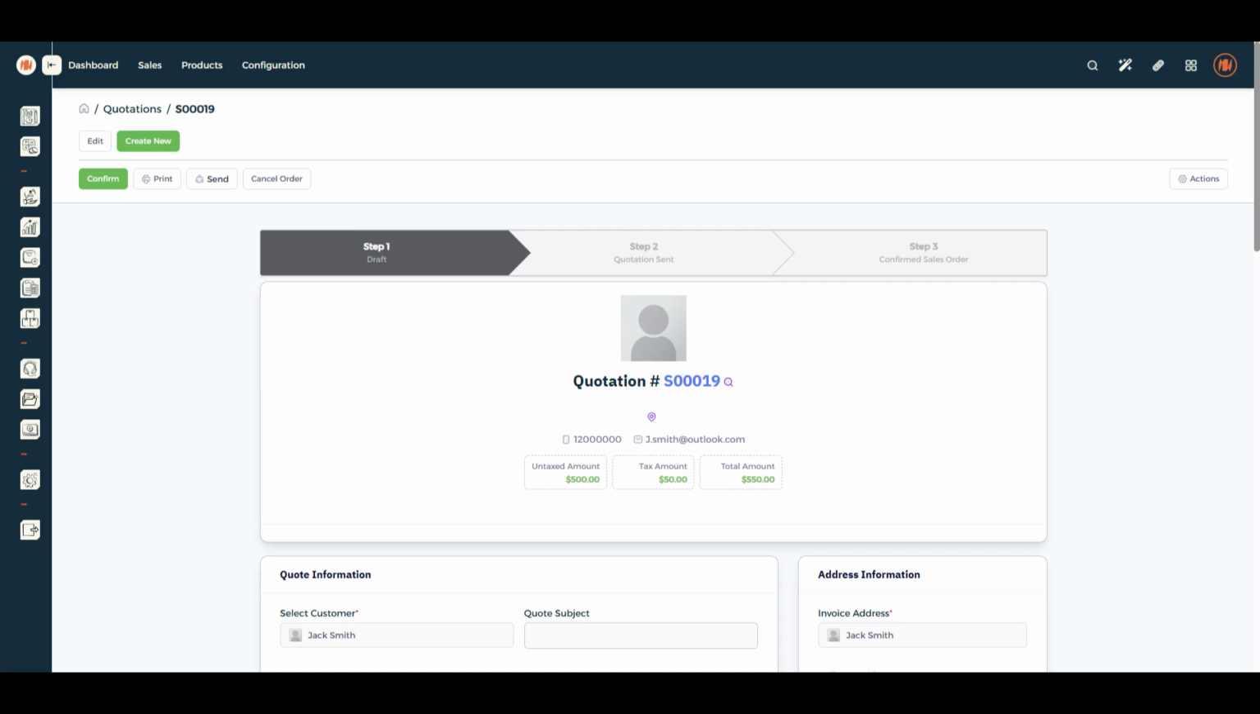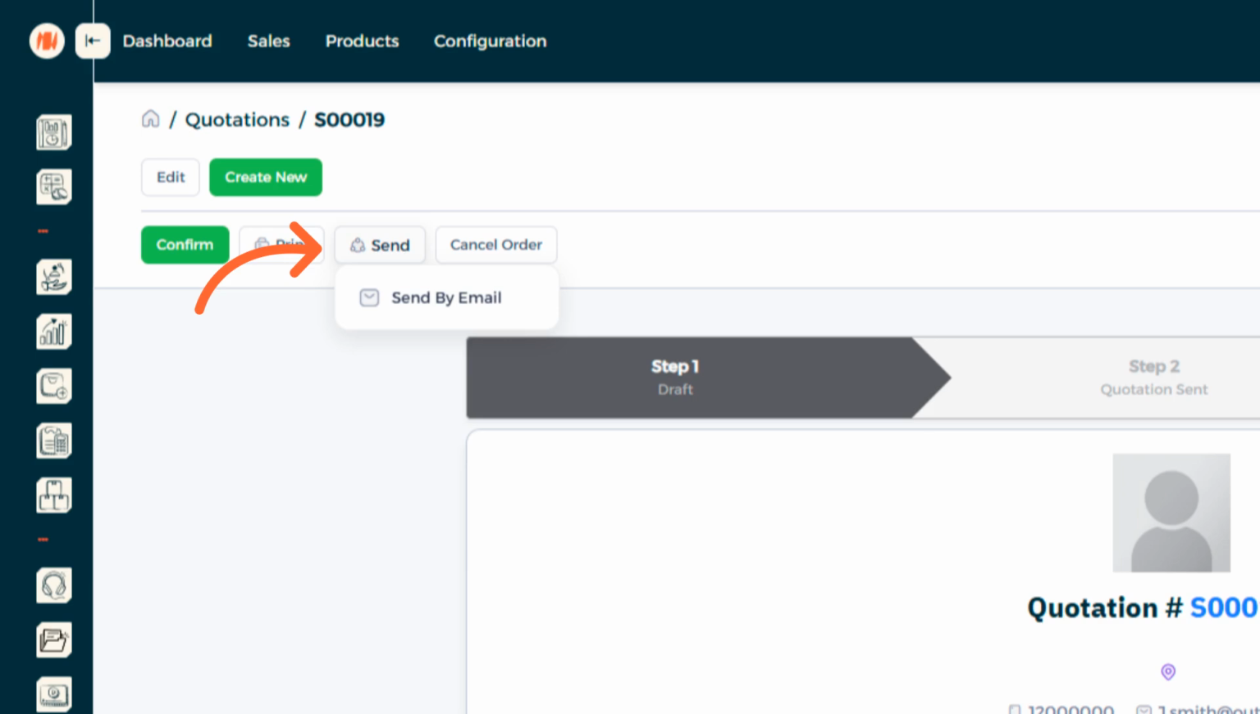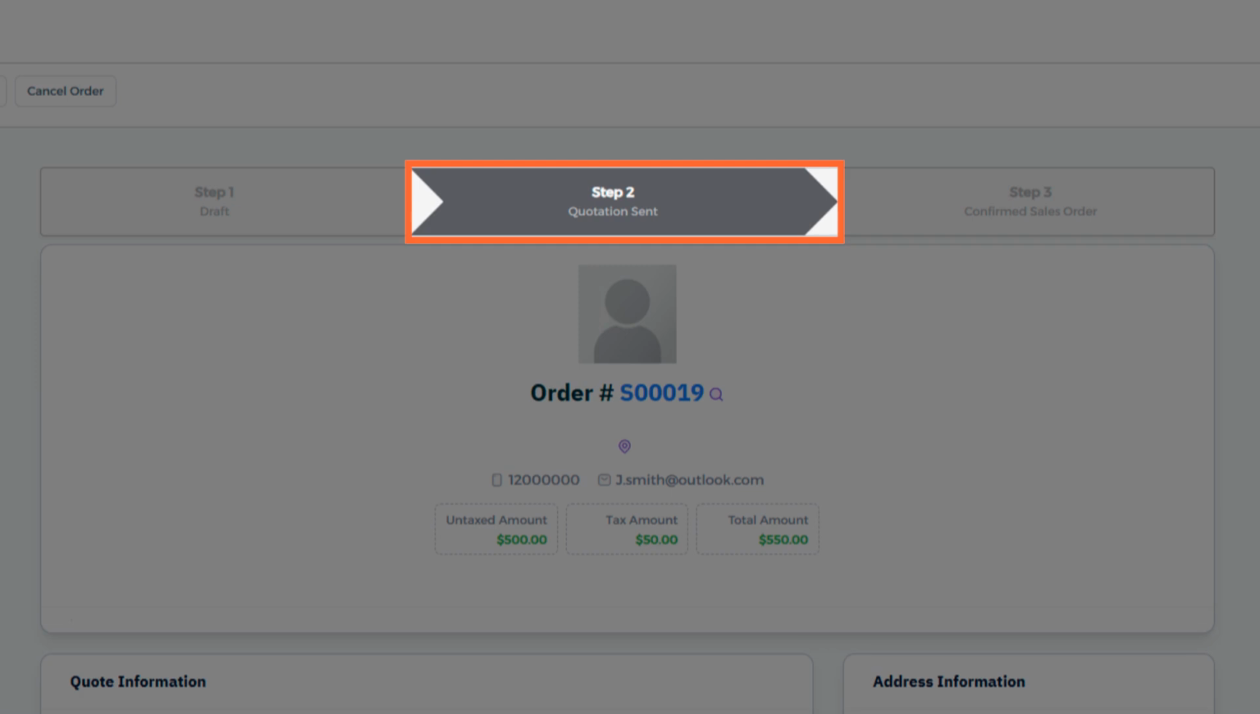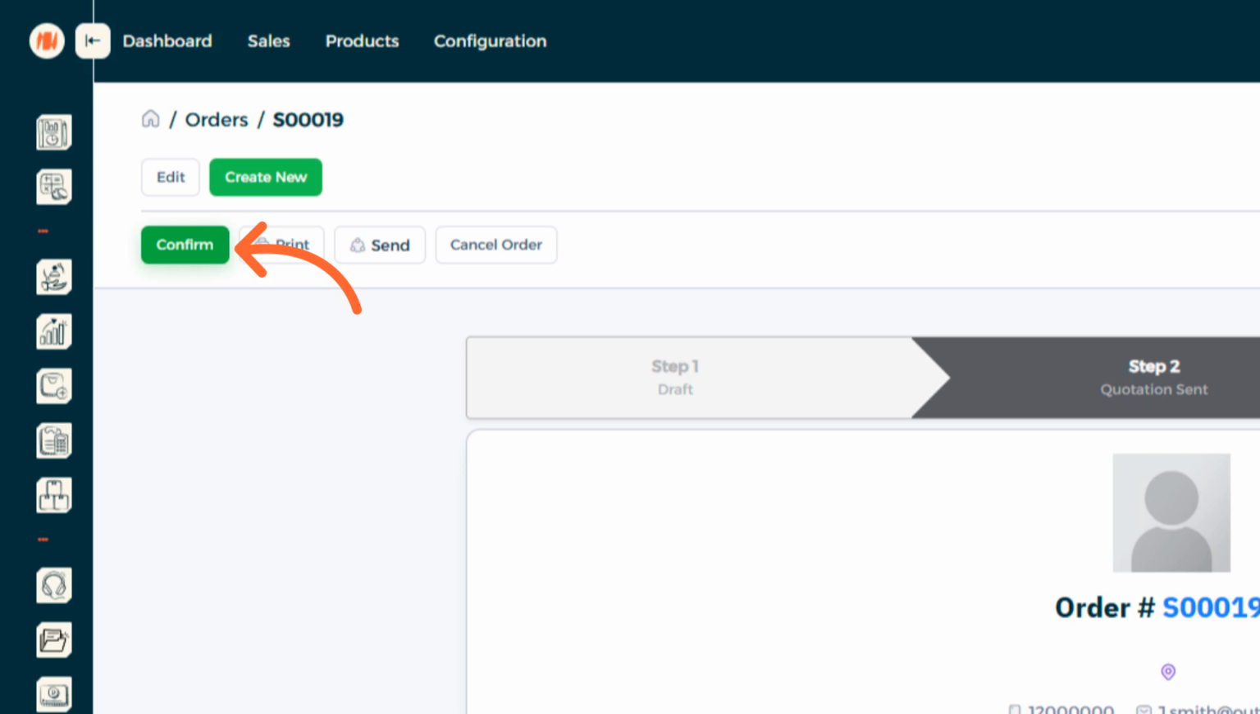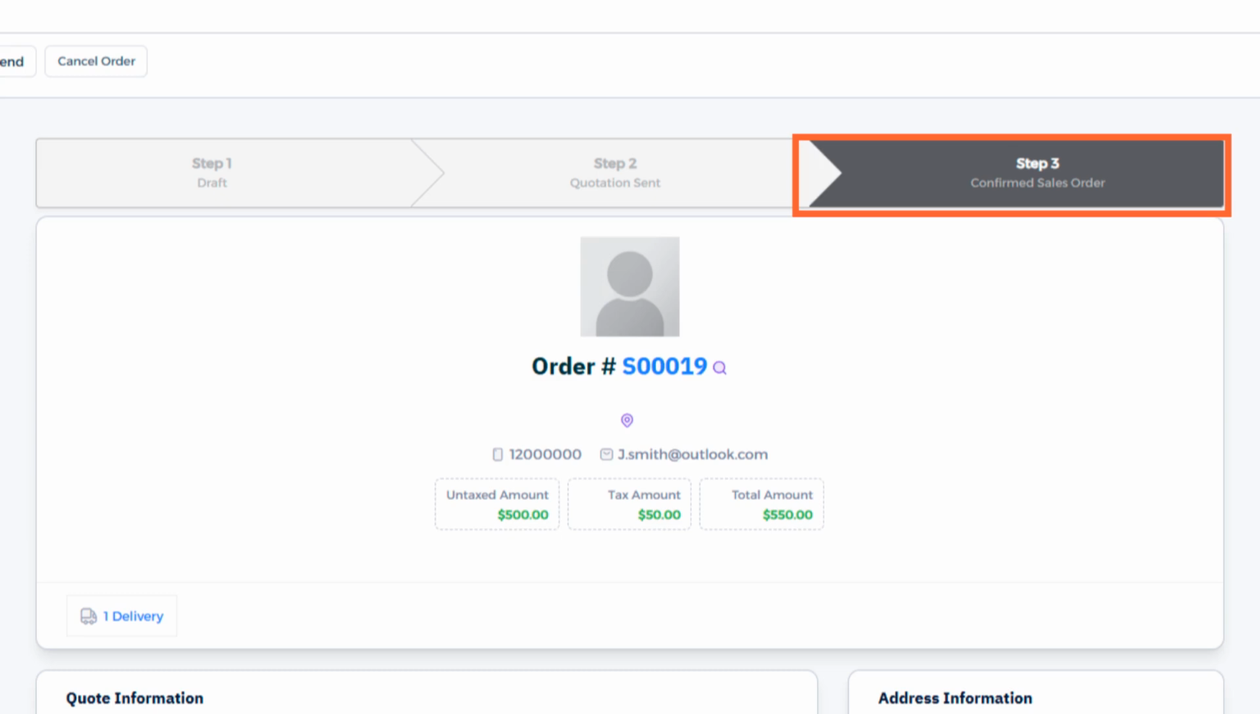Once your quotation is ready and you're happy with it, you can go ahead and send it by email directly from the system. After sending it, the quotation status will automatically update to quotation sent. If everything looks good, it's time to confirm the quotation. Press the Confirm button, and this will officially turn the quotation into a confirmed sales order.